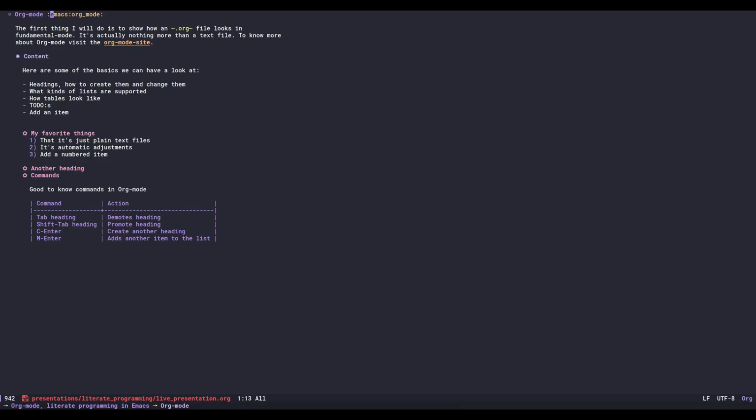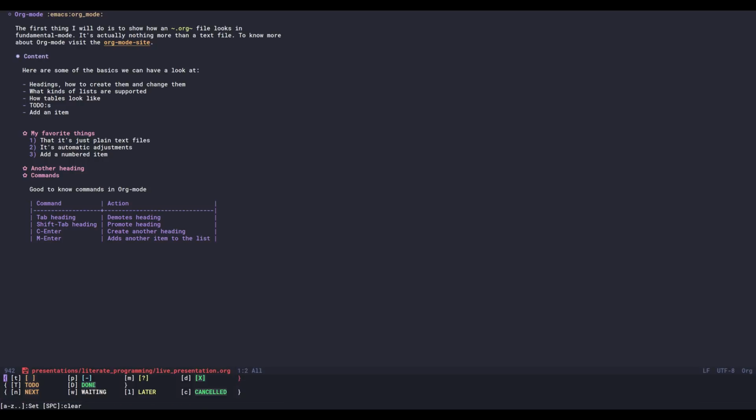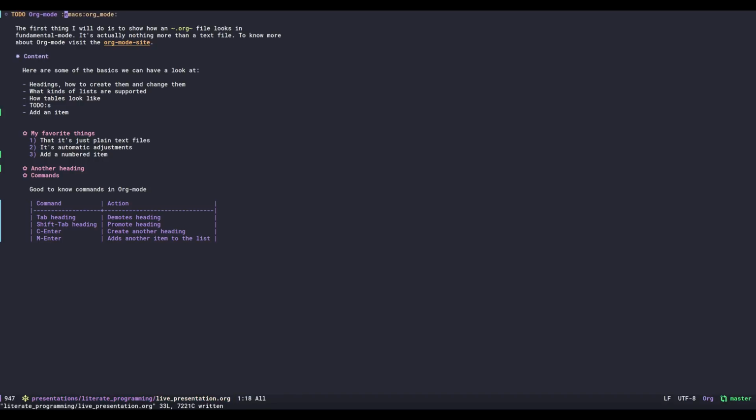These guys, the Emacs and org mode here, that's tags. And tagging headings can be useful for finding or filtering content later. I can change this heading to to-do. And now I think I've gone through the basics here. I mean, one thing to know is that org mode is massive. It's really this huge universe of possibilities. So these are just some of the rudimentary basics that you can do.